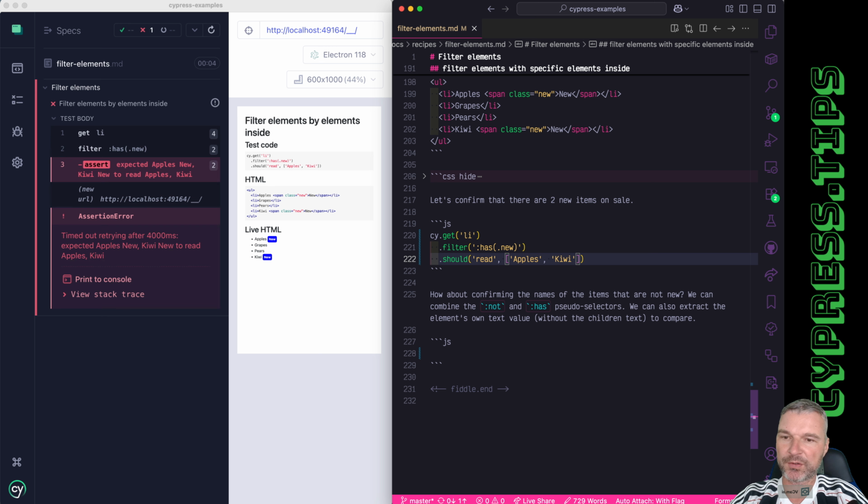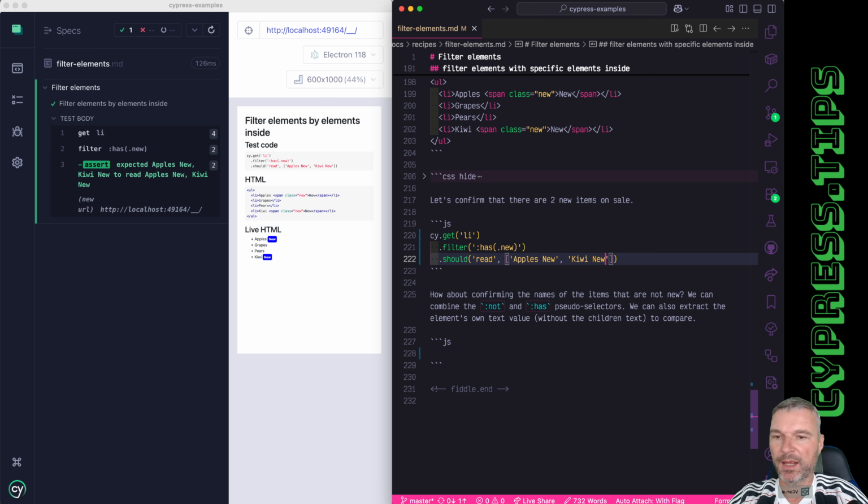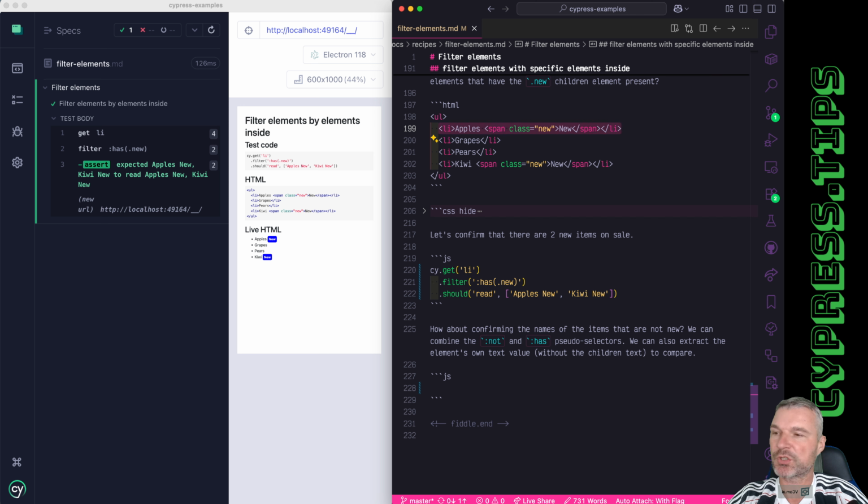But notice after it retries and retries, it says, okay, the text that we got was apples new, and the second string was kiwi new. So it would be something like this, where we add new. And this is not something we want to check, because we don't want to check the text of a label, but when we use should read, it goes into the text content of a whole element, which includes its children elements, and it returns the label new. We don't want that. We want just the text content of the first element with no children considered.